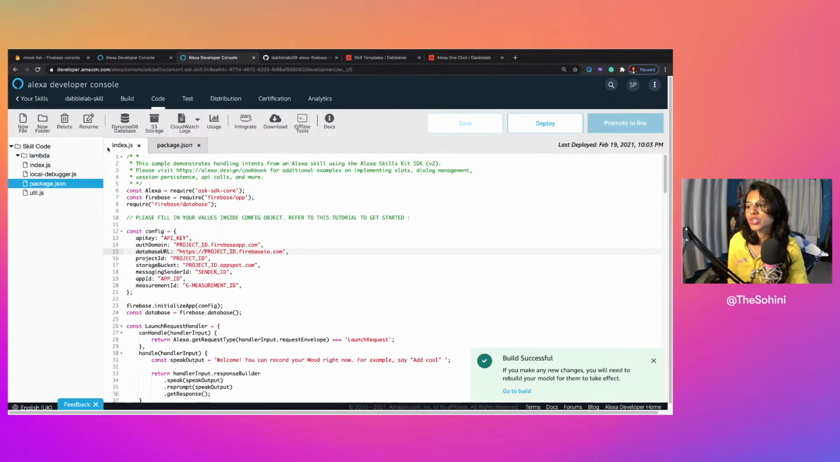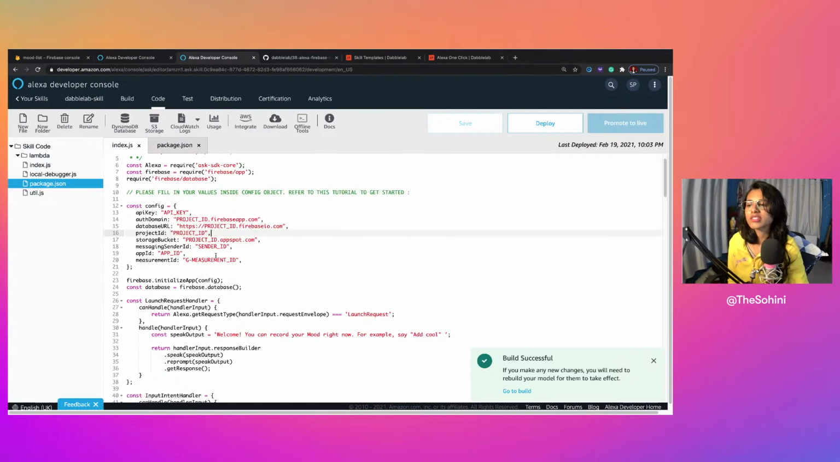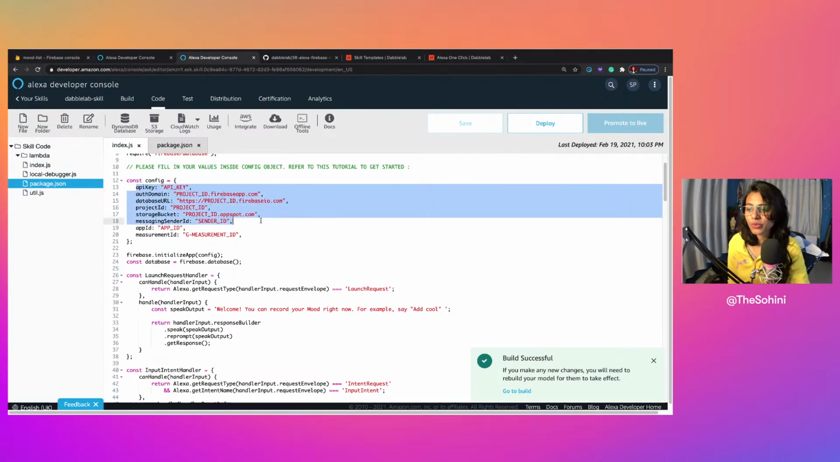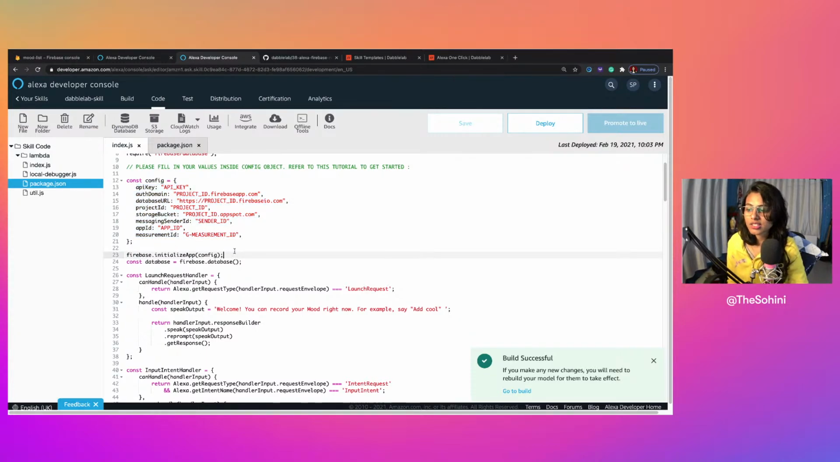The second thing is you go to index.js, and you have to include both of these: Firebase app and Firebase database. For Cloud Firestore you need Firebase admin, but for this you don't need it. Then, to activate and use the skill, you have to fill up this configuration with your Firebase project's configuration for the real-time database. That's something you have to be very clear on. The next thing is you have to initialize it. This is all mentioned in the documentation. These two lines are mandatory.